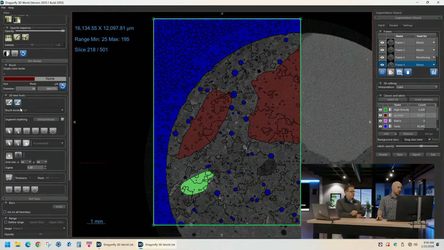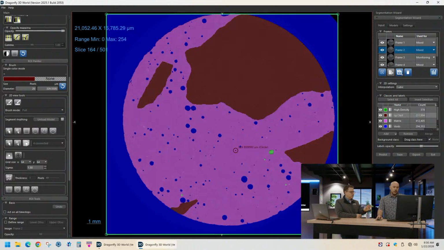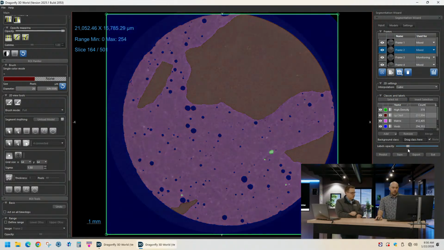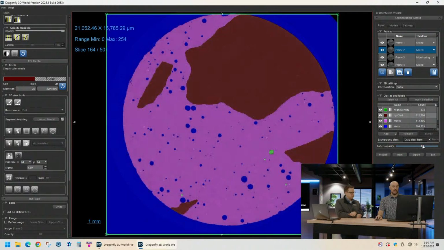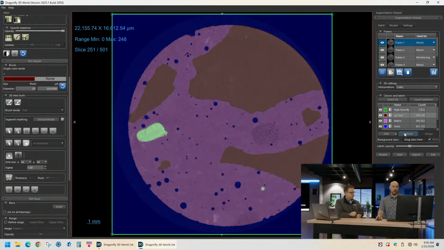I think you do have some examples that you had already done before, so we can look at those. But we would label all of these, and now we'd have the ground truth frame. You can change the opacity. So now we have this, a ground truth frame.